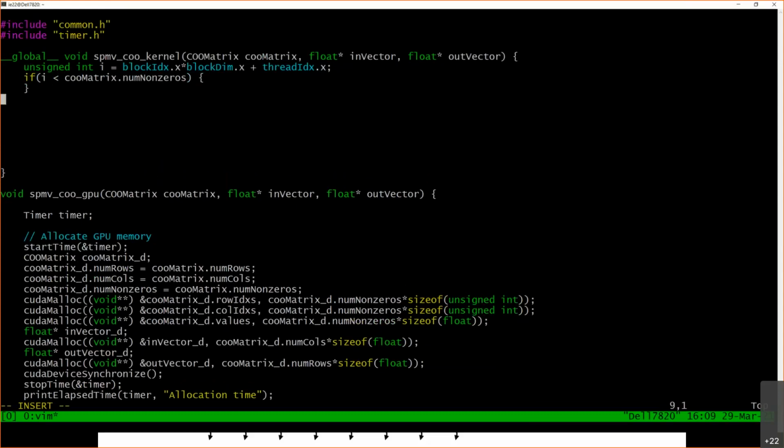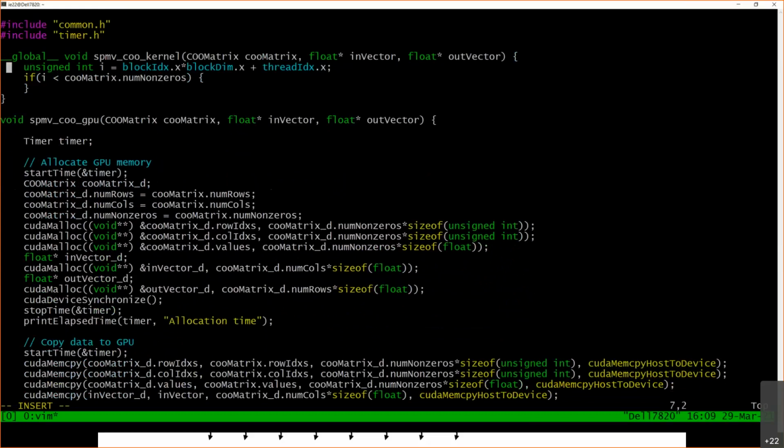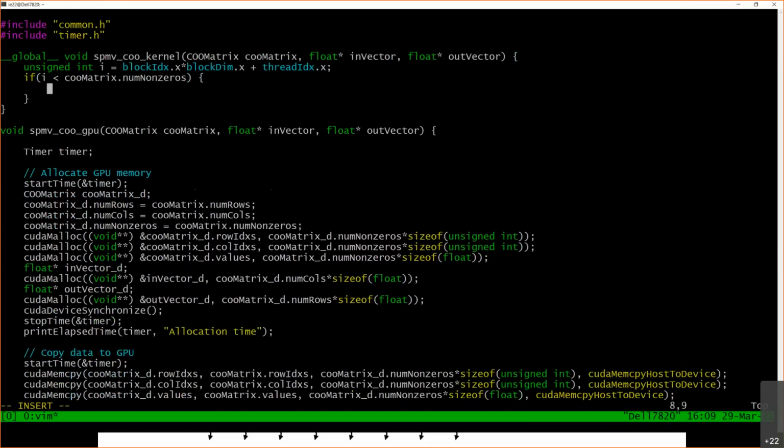So now that I've done my boundary check, I know that the thread processes a valid non-zero. So now I can process the element at that thread. What do I need to do for each element?